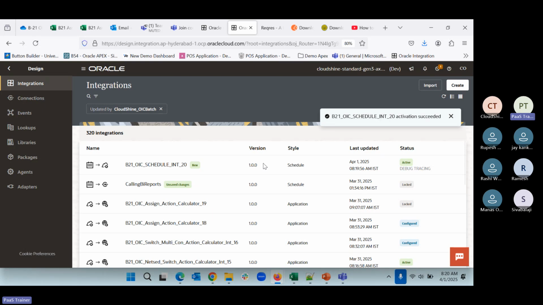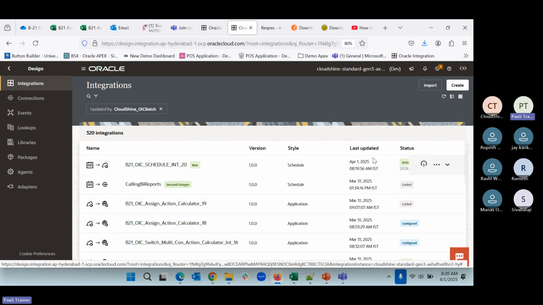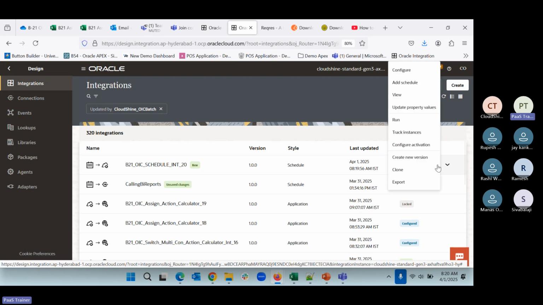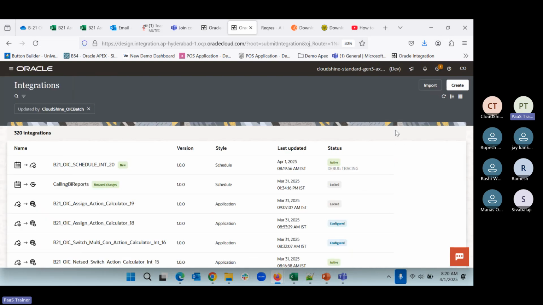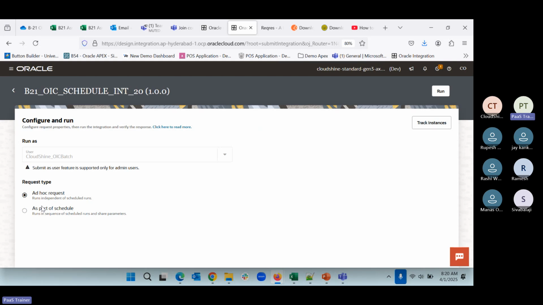But for testing purposes, if you wanted to start, in the OIC we have both things. We can go and run ad hoc also. So if you come to the run, we can run this as ad hoc also. So what does ad hoc mean? It means independent.